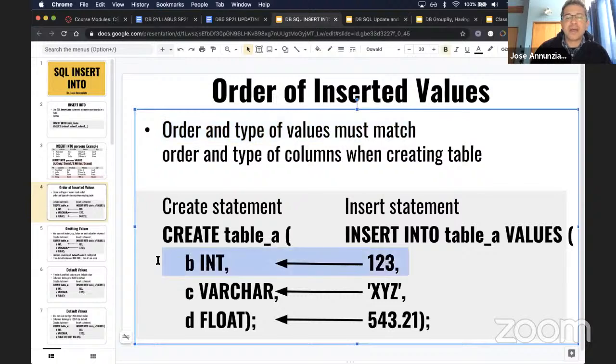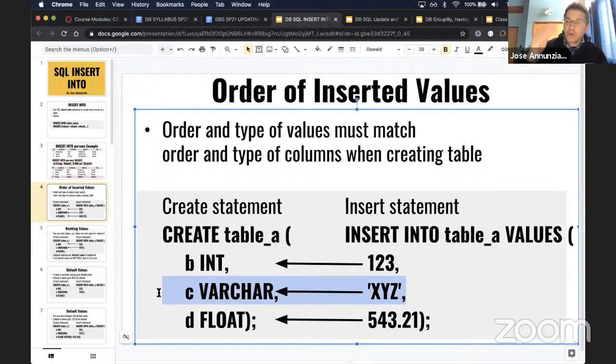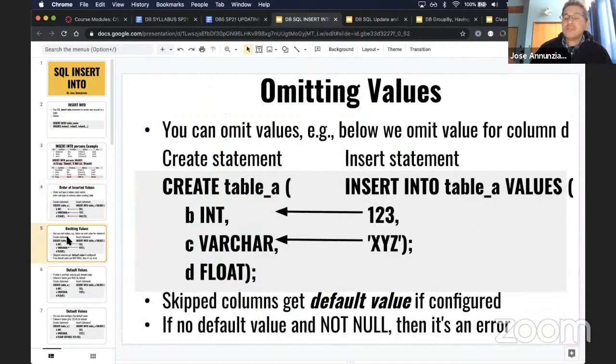So 3 has to match the data type for B, and XYZ needs to match the data type for C, and so on and so forth, right? So the order and the data type of whatever you're inserting has to match the order and data type of the original creation of the table, okay? Also, you have to be careful if you omit values, right?